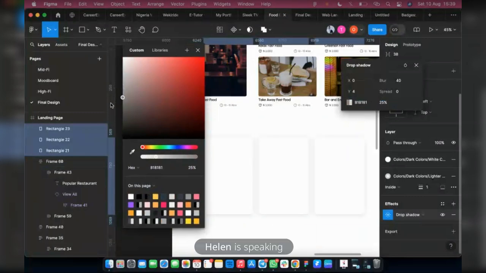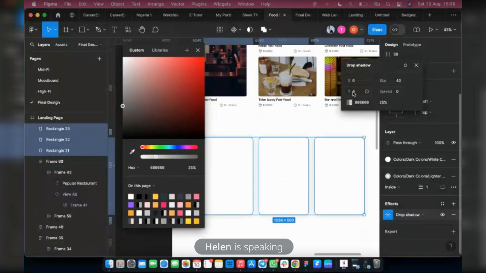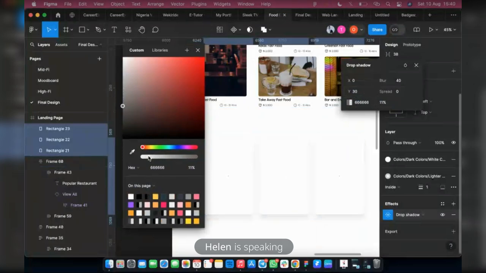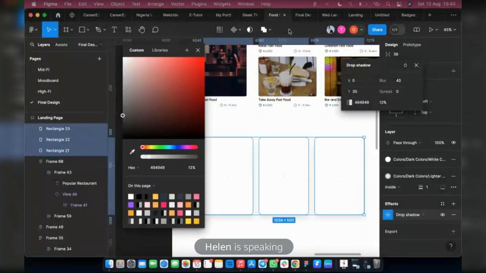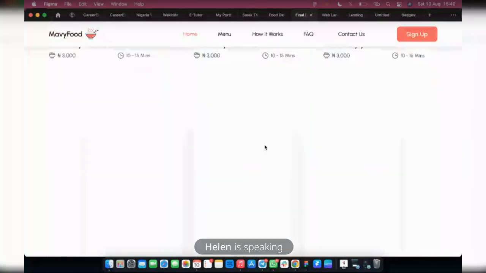Let's see 30 and see how it turns out. Okay, so I'm going to reduce the opacity from 25 to 12. And let's see how it turns out. Okay, so this is what I have. Let me preview and see how it looks here. Okay, so this is what I have here.